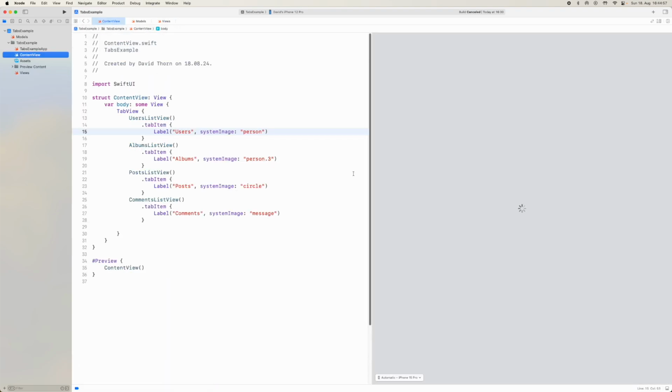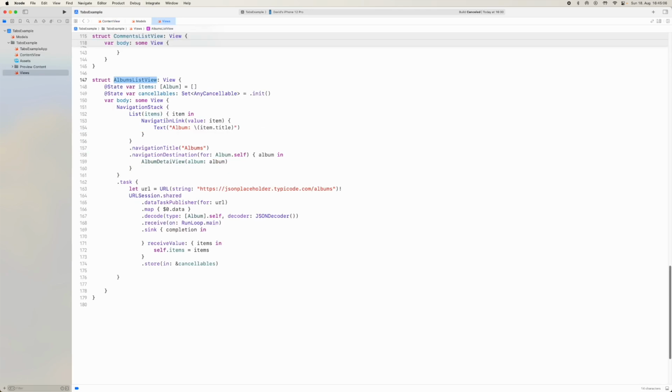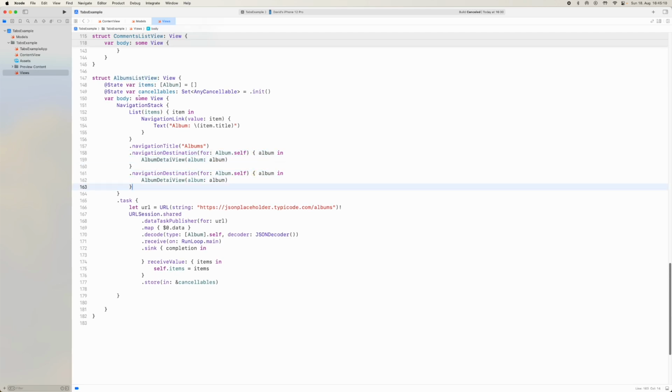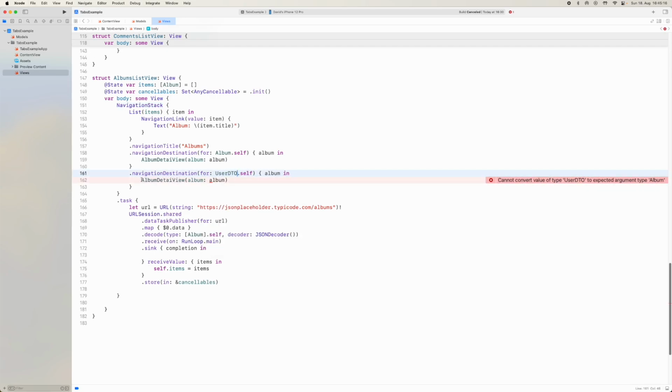When we come back to our content view, we should now have our albums, and we come to it, we have our button here, right? We have to register this navigation destination within inside of our albums list view, within inside of our navigation stack, okay? And this is going to be a user DTO. And from there, we're going to have a DTO, right? But this obviously is going to need to be a user detail view.